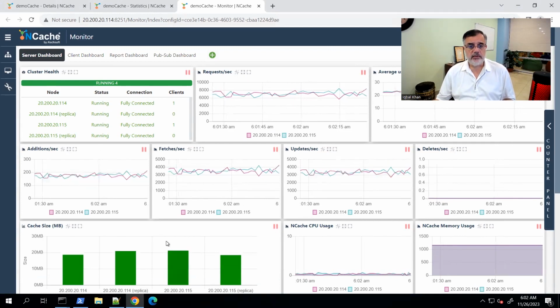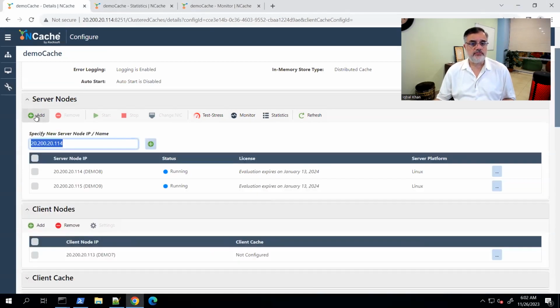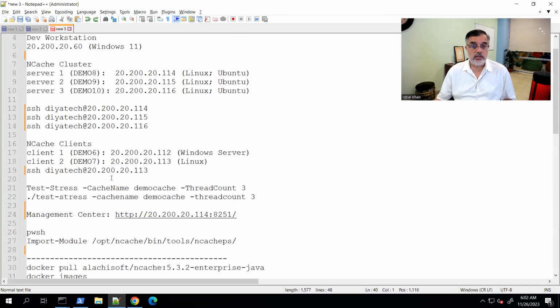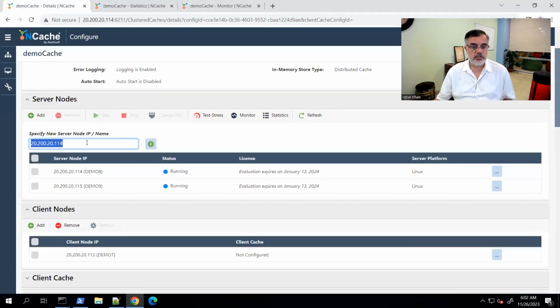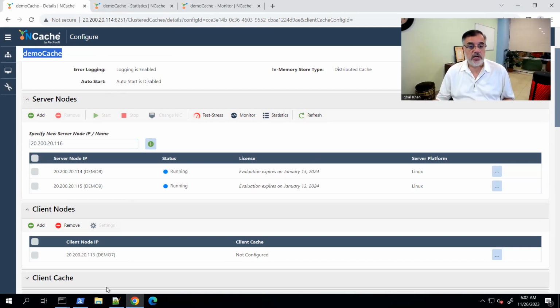Okay, now that I've gotten that box activated, I can go ahead and come here and try to add that as a third server. So what was that box? The box was 116. So I'm going to say 116. And oh, it says the cache is already registered. That means there's a cache by the name demo cache already existing on that box. So I'm going to go ahead and delete that cache first.